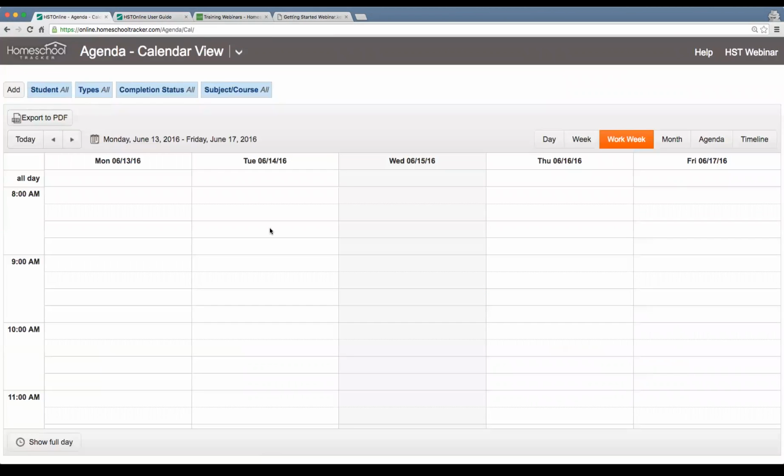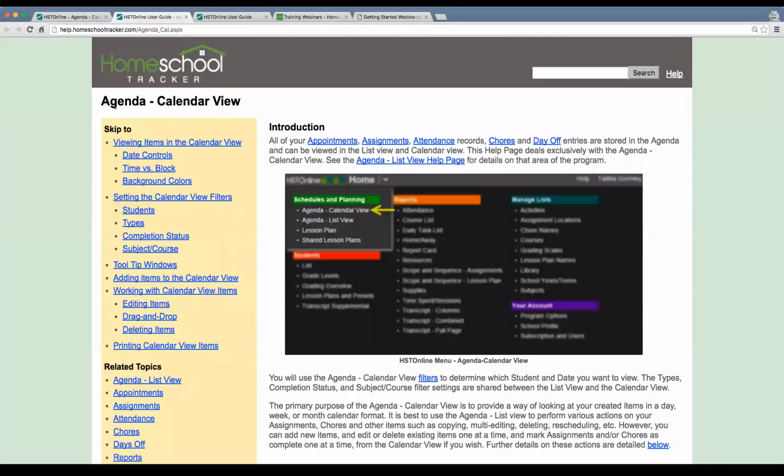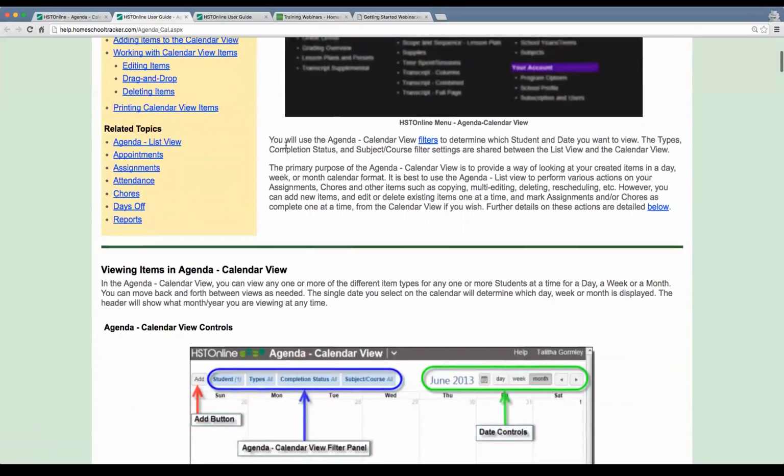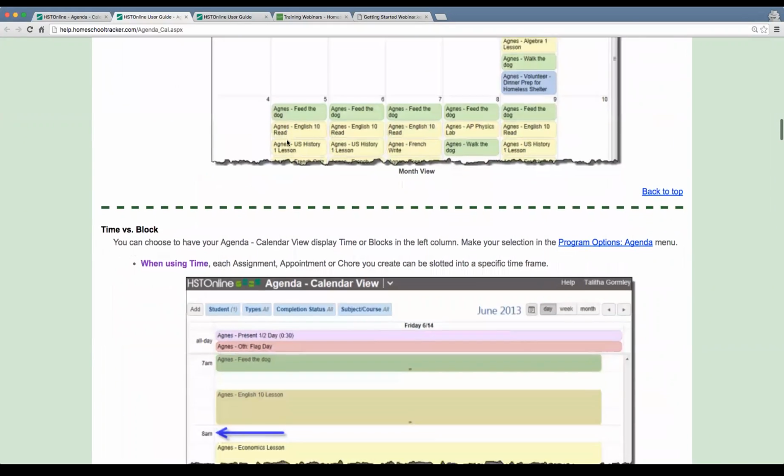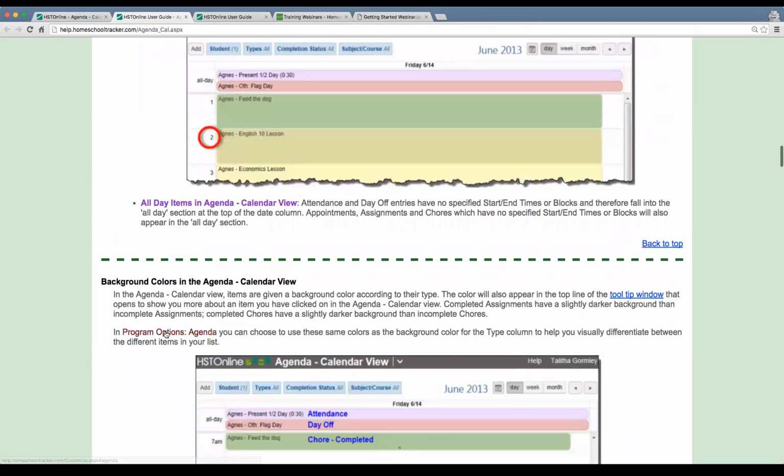Oops, let me skip back here. From any screen within Homeschool Tracker, you can click on this help link up here in the top right, and that will take you directly to the help page for the screen that you are on. So in this case, this is the help page for the calendar view, and you can learn anything and everything you want to know about the calendar right here. And there are links, obviously, to other relevant areas.